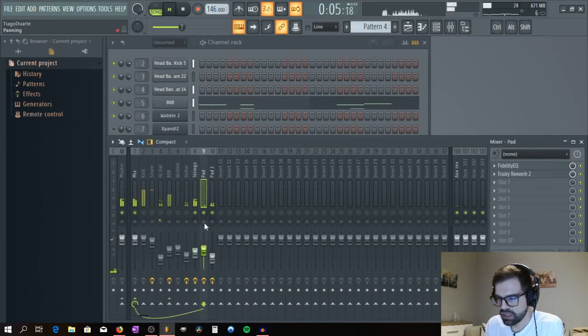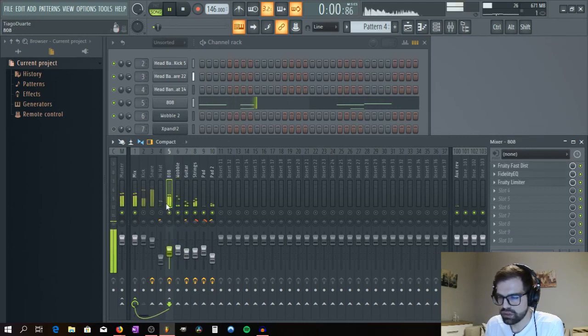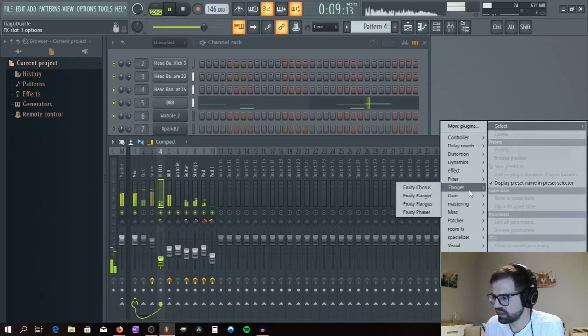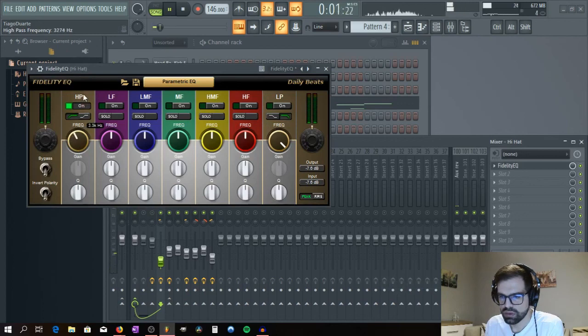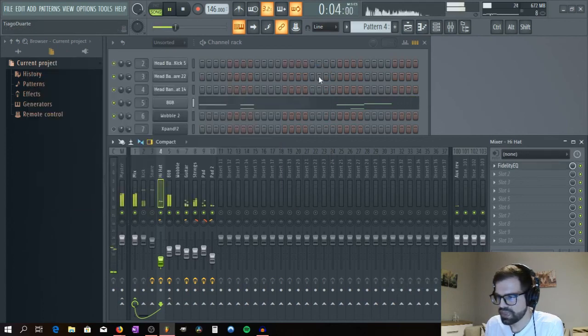So this pad here, we can put it on the right, this one on the left, the strings a little bit to the right. The wobble in the middle, 808 also in the middle. Actually the wobble is a little bit to the left. So one thing here in the hi-hats is to add some Fidelity Q to make them thinner.